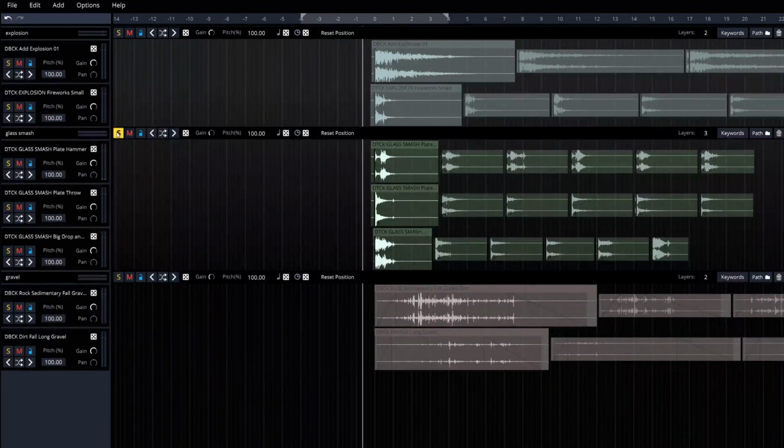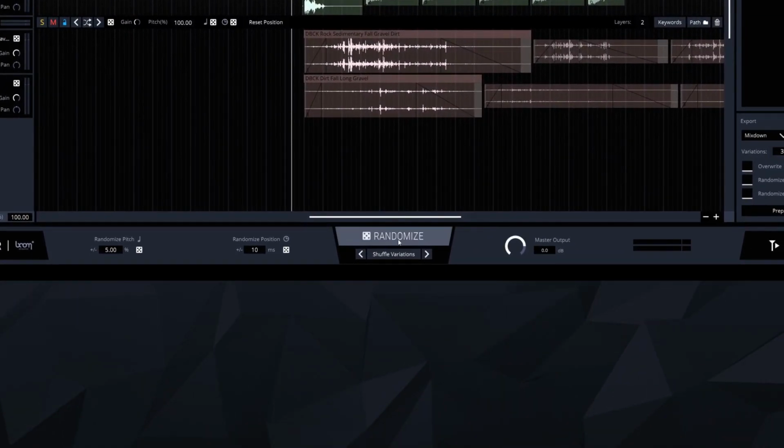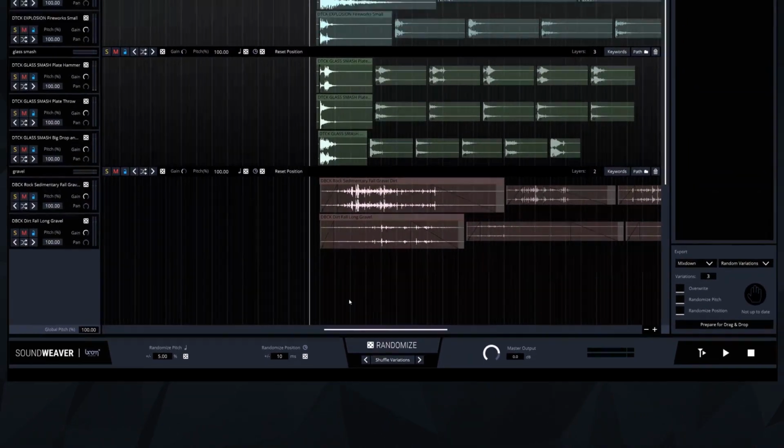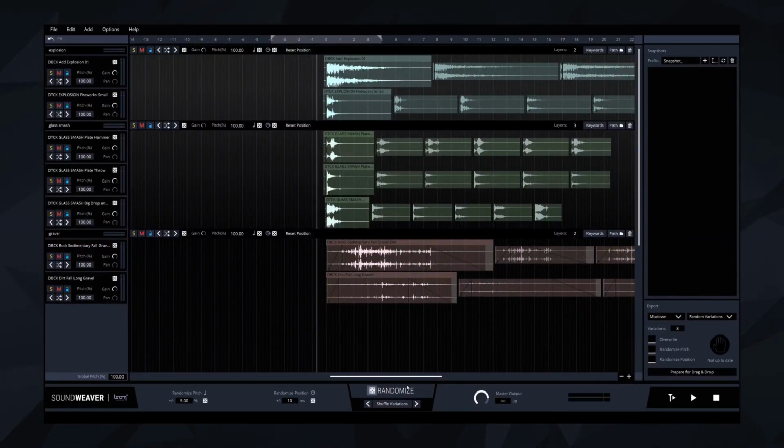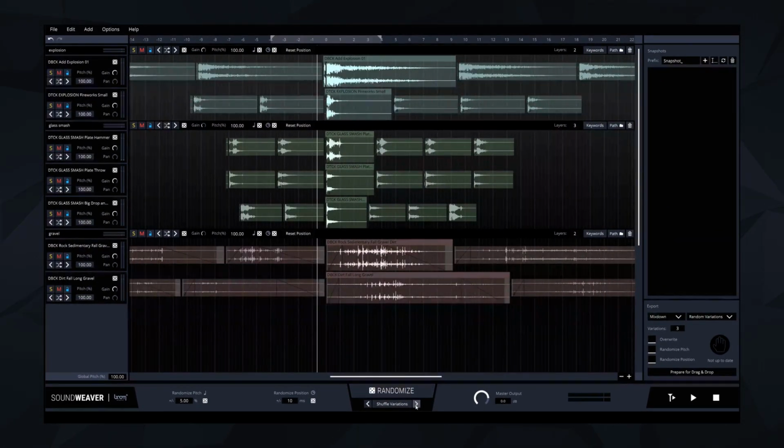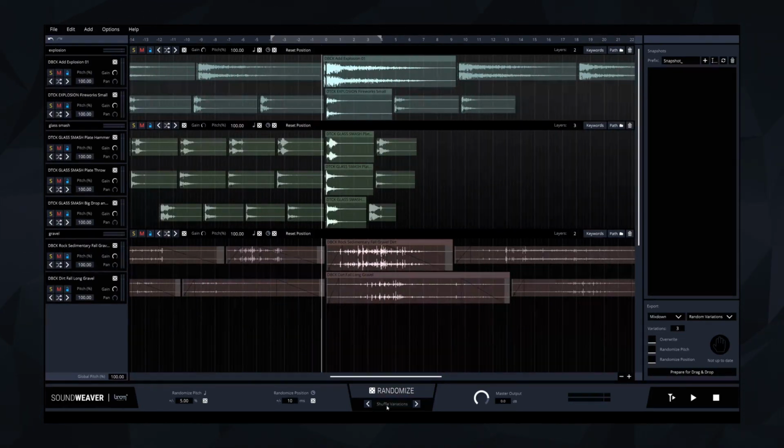We also have the option to get a completely new result by clicking the Global Randomize button. As we're quite happy with the sound already, we don't have to do that here. We can easily skip through the variations globally for groups and for tracks. The Shuffle Variations function picks variations randomly.